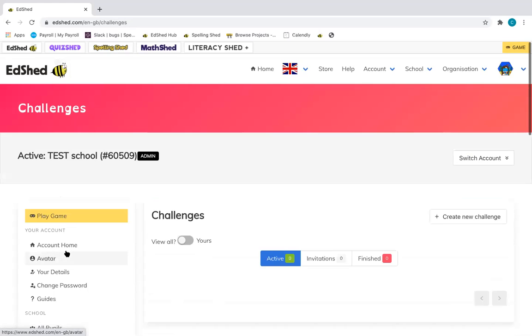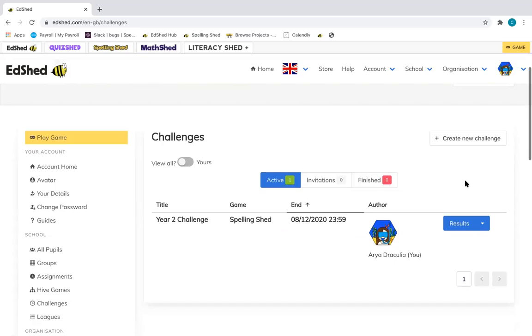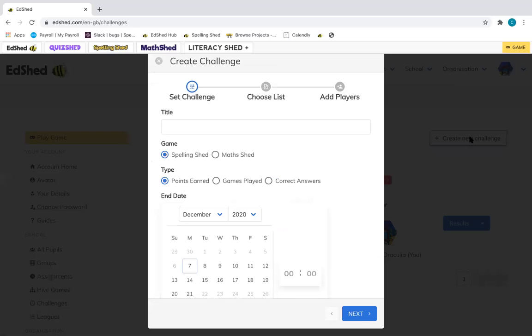Okay, going on to challenges. Challenges are another thing you can do if you want to motivate pupils to practice spellings. You can create challenges that challenge classes, or maybe some sort of challenge within your class, pupil to pupil. Pupils can also create challenges and challenge each other, but they can either accept the invitation or not. If a teacher creates a challenge, they aren't given that option, they are just given the challenge.